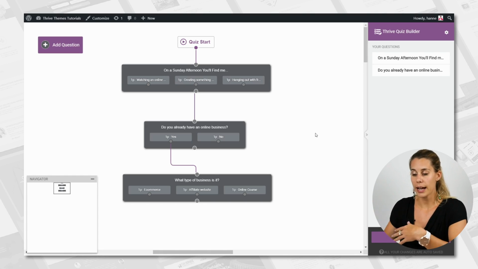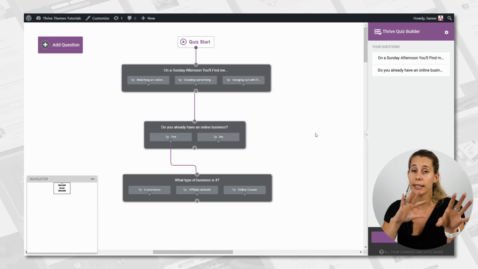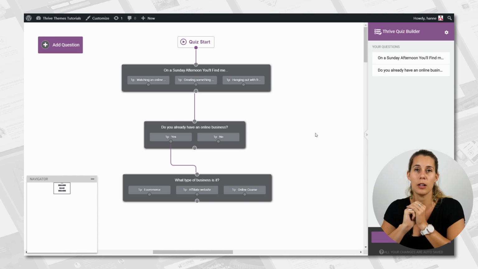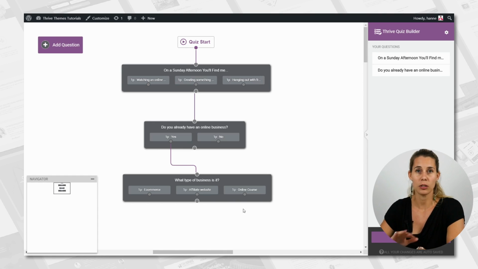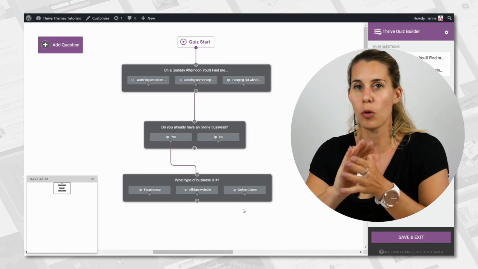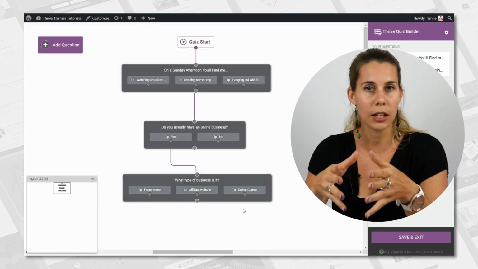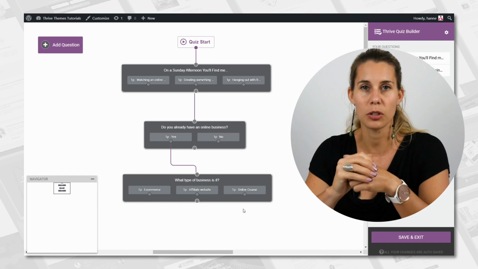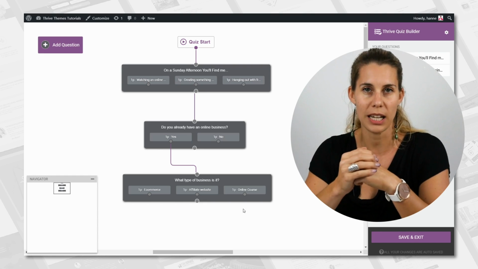So then we can add other questions, and you can really link these questions up in a very visual way. Now, when you are done, you don't have to connect the last question to anything. You just leave it open-ended, because automatically Thrive Quiz Builder will calculate which category the person has to go in and then send them to the right results page.